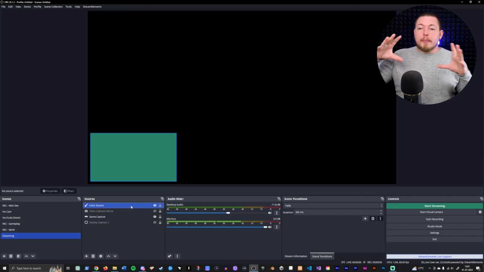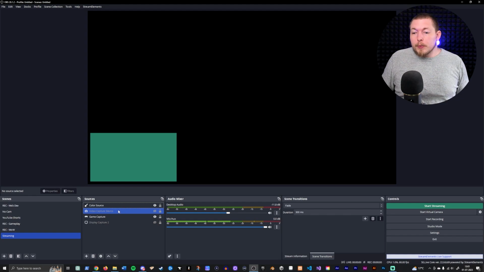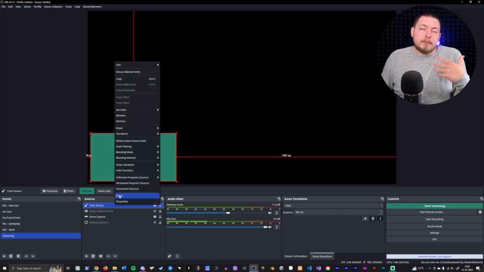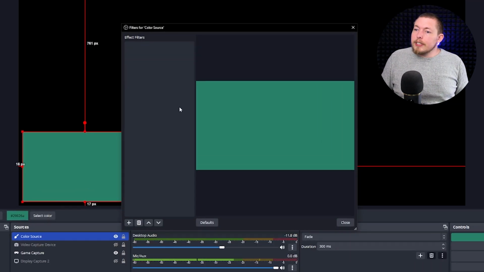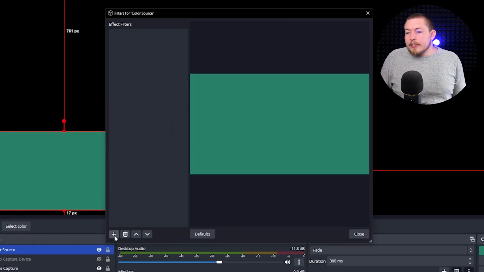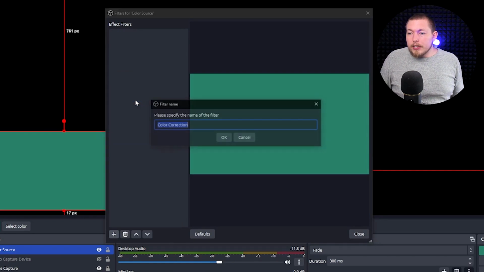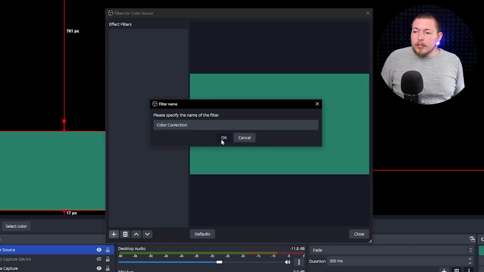If you want to make your face cam a little bit prettier, you can also add a filter to it. If I right click on my color source here, because it's my face cam placeholder, you can go to the bottom where it says filters, and you can see we get some options in here. We can add a new filter by clicking the plus icon, and then choose something like color correction. I'm just going to call it color correction here.